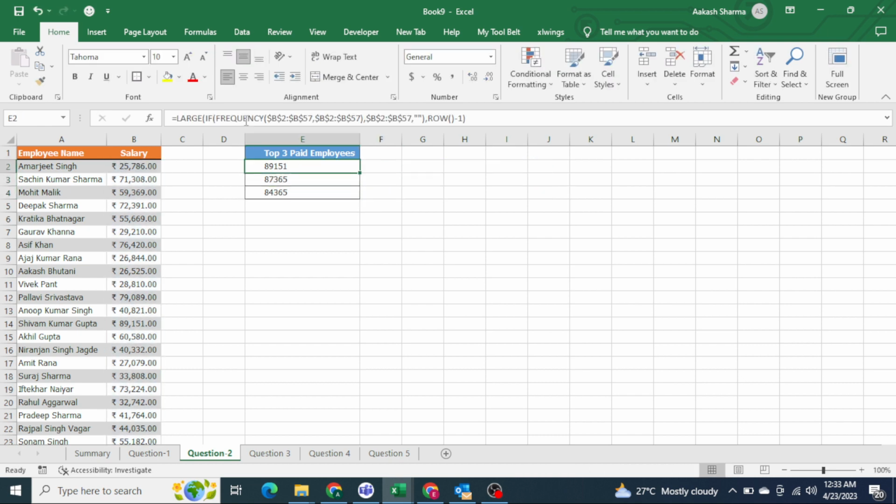Now we have got the top 3 paid employees' salaries, but we also have to get the employee names, because through the salary alone you cannot know the employees. For example, if you need to show somewhere the top 3 paid employees, you can't show their salaries, right? You have to show their names. So the same thing here, we need to show the names, right?